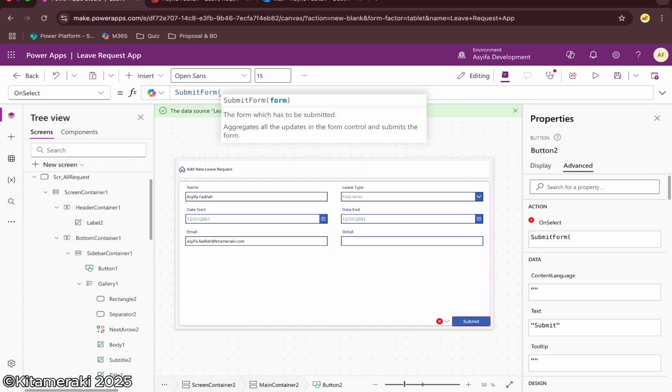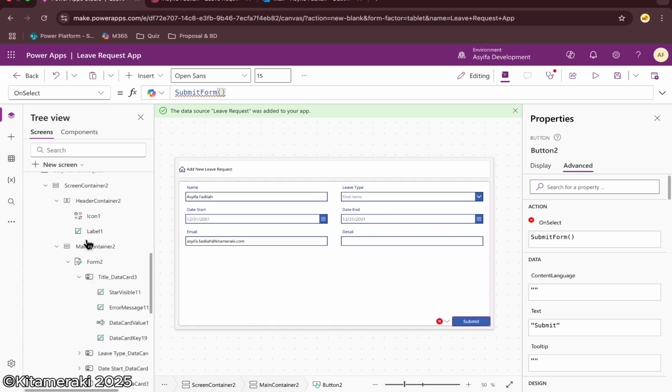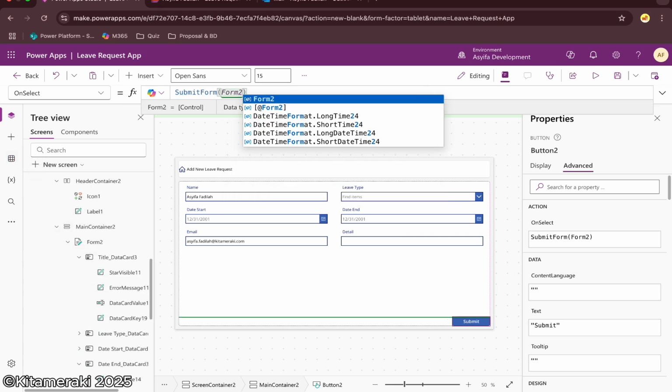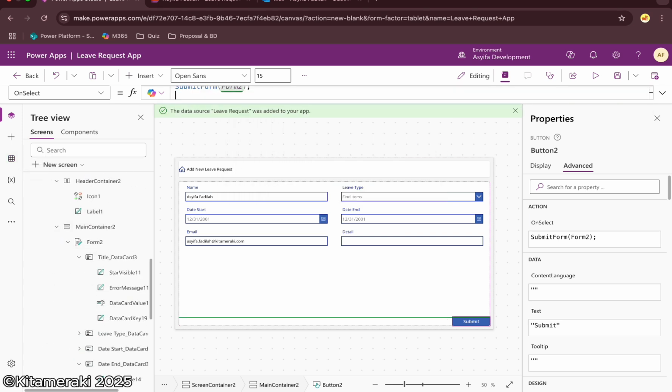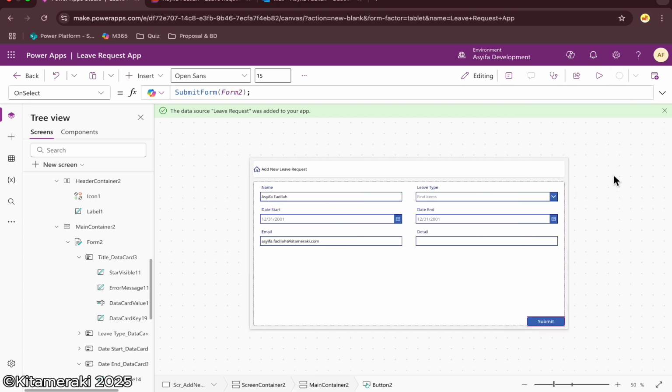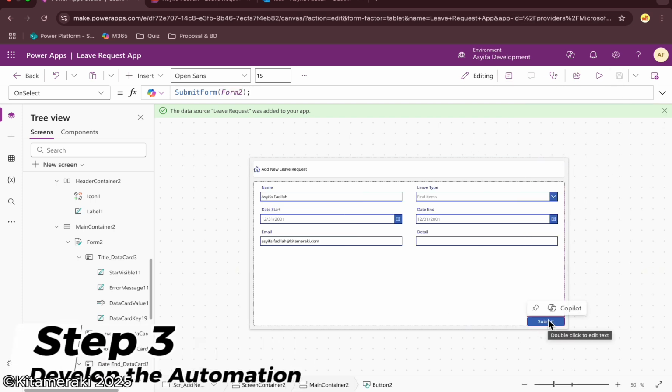Okay, here I configure the submit form data, so each time the user clicks the submit button, the data will be saved to the database. And then the next one, we will add the automation flow.